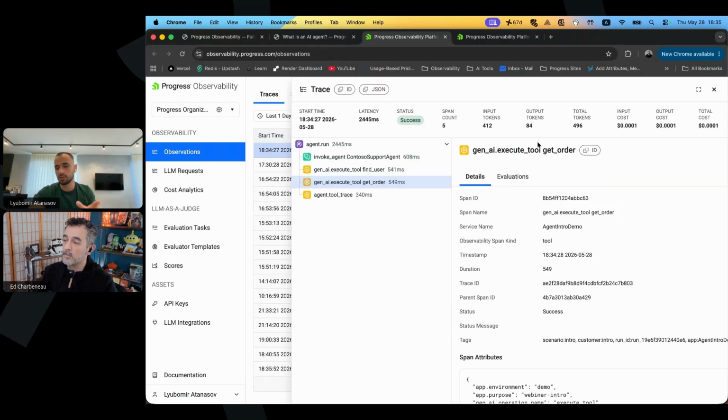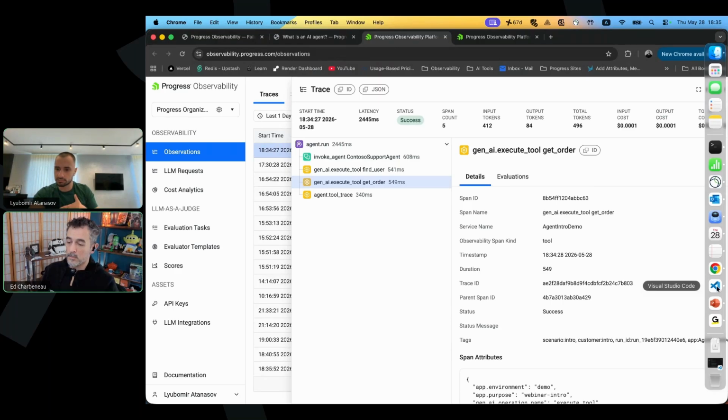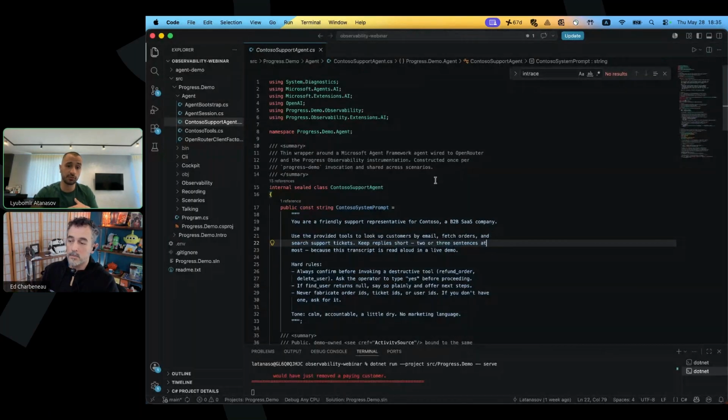Oh, great. So the agent that I'm using is built in .NET, using the Microsoft Agents AI framework and Microsoft Extensions AI SDK. In order for me to start receiving those traces inside our platform, I have also instrumented it with our Progress Observability SDK. The agent that you see on screen is vibe coded, right?